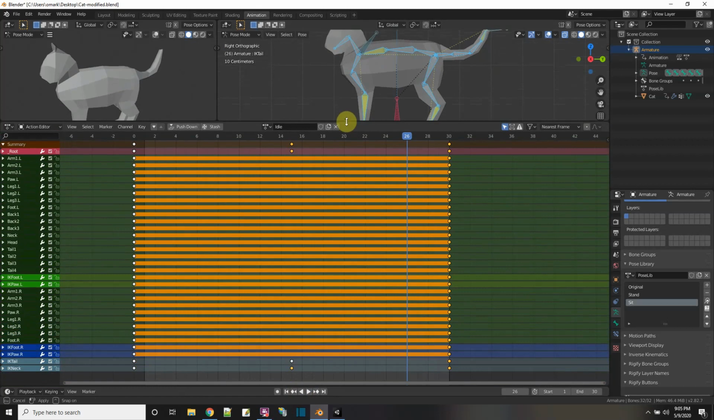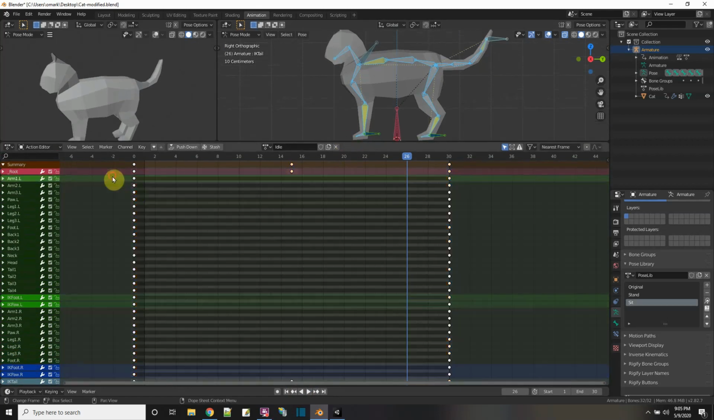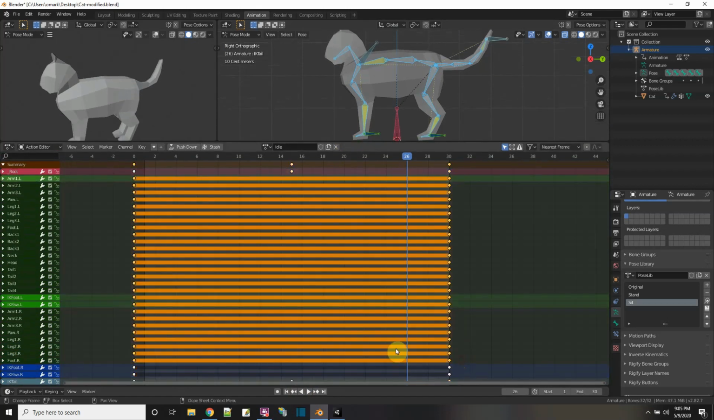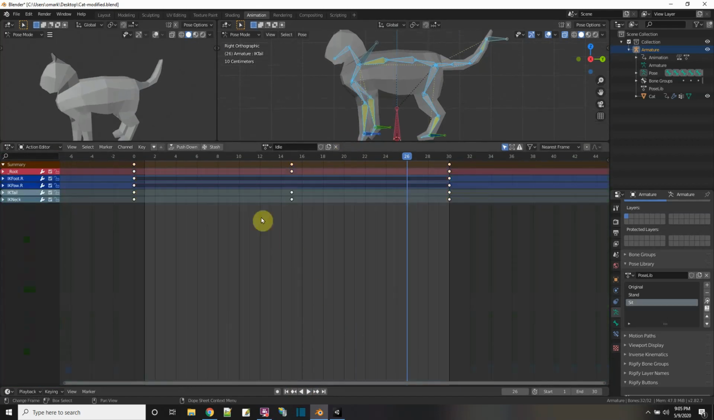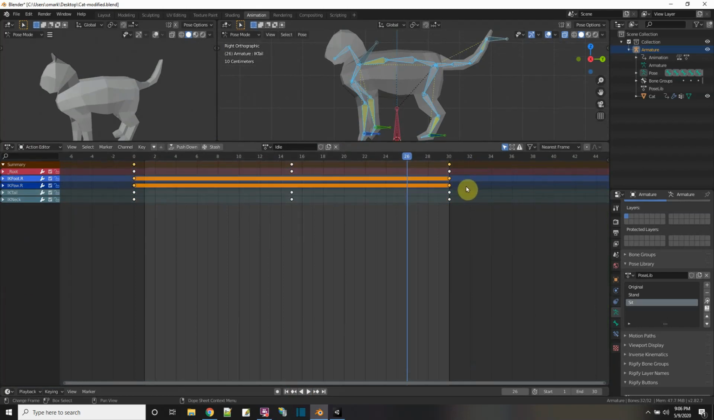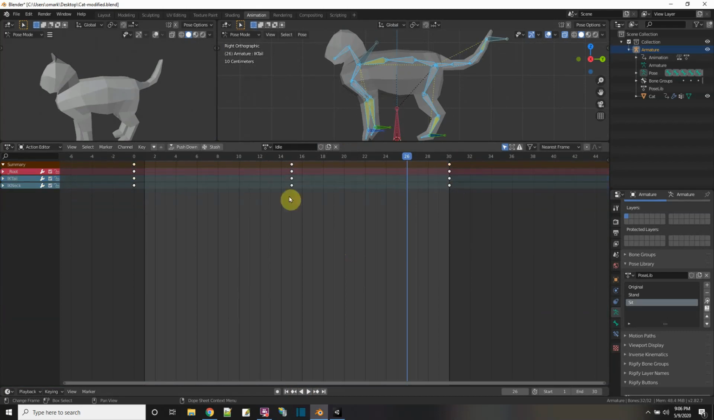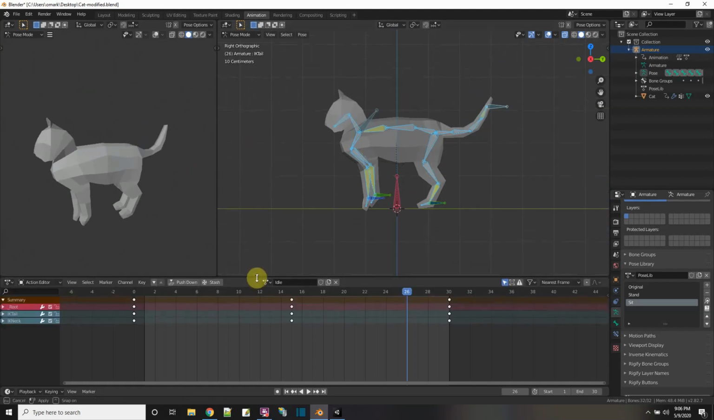But look at this. Let's get rid of all these. There's no keyframe information on here. Let me see. Get rid of that. And then these 2 here on the feet. Get rid of that. X, and delete. So now I only have keyframe information on the 3 things that I actually had moving. There you go.